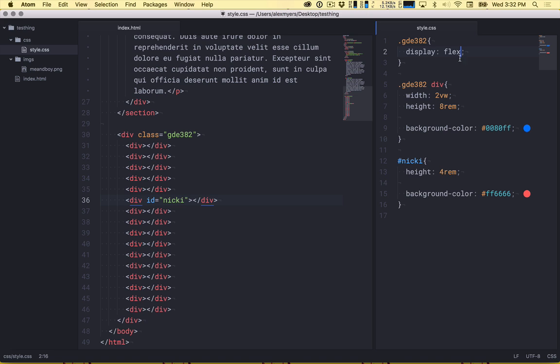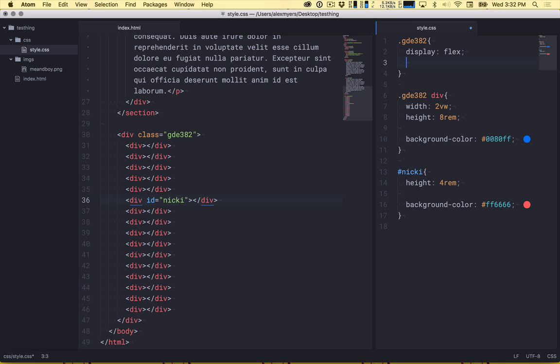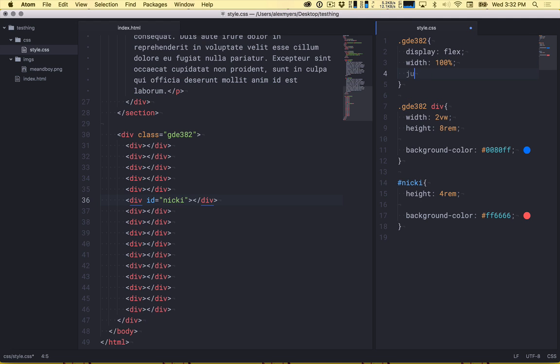All right. So if we give a width to the parent, say 100%, and then we use another setting of flex called justify-content, to put space between all of the elements, all the content inside of GDE 382. So it's going to space them all evenly. It's going to take them from being scrunched up to spacing them all evenly out across that 100%.